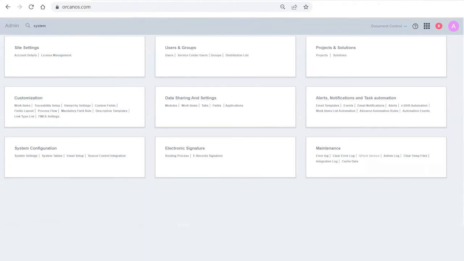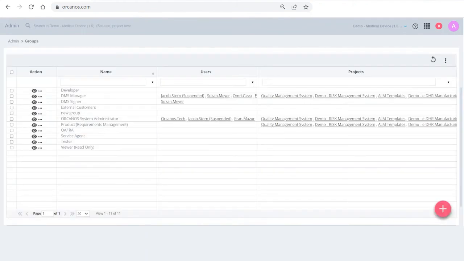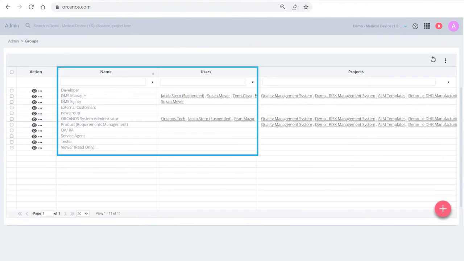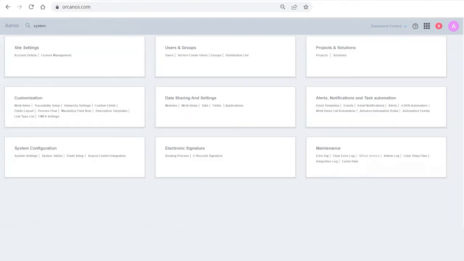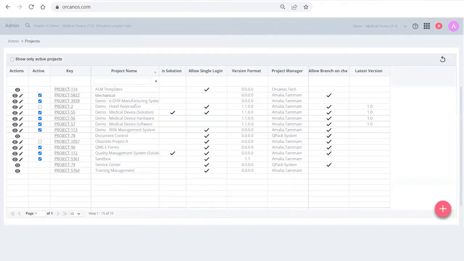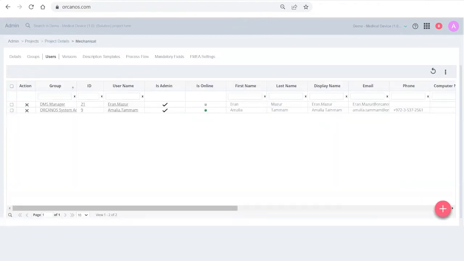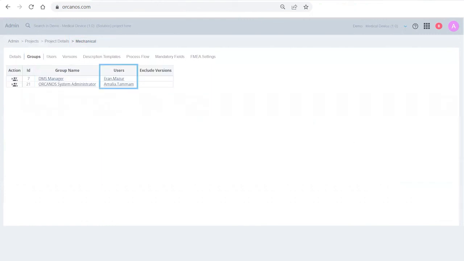Going back to admin, if I look at groups, now I'm not looking at a specific user. I'm looking at a whole list of groups, and it will show me all the users that are part of these groups and what projects they're in those groups. The final thing is actually managing projects. If I click projects and choose any project here at random, I have a tab for users. It will show me each user and what group they're in for this project. And there's also a tab here for groups that will show me each group and which users are in that group.